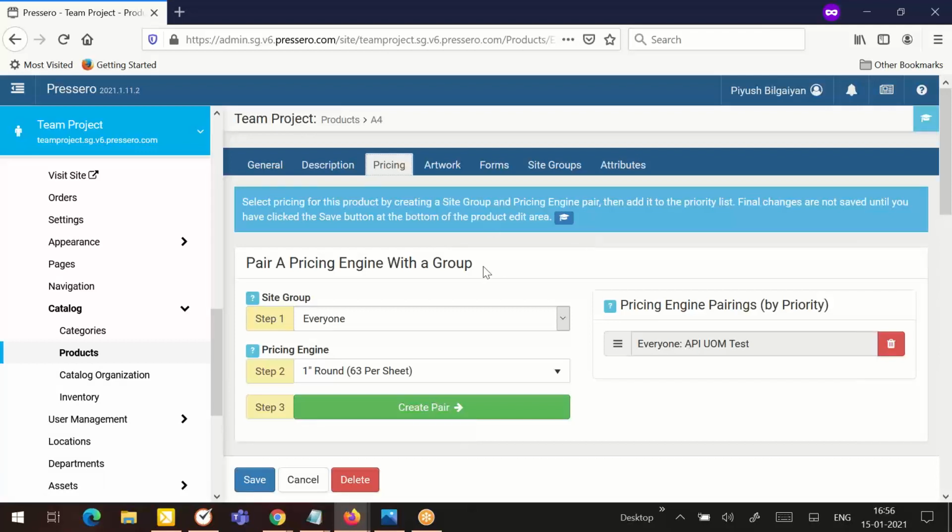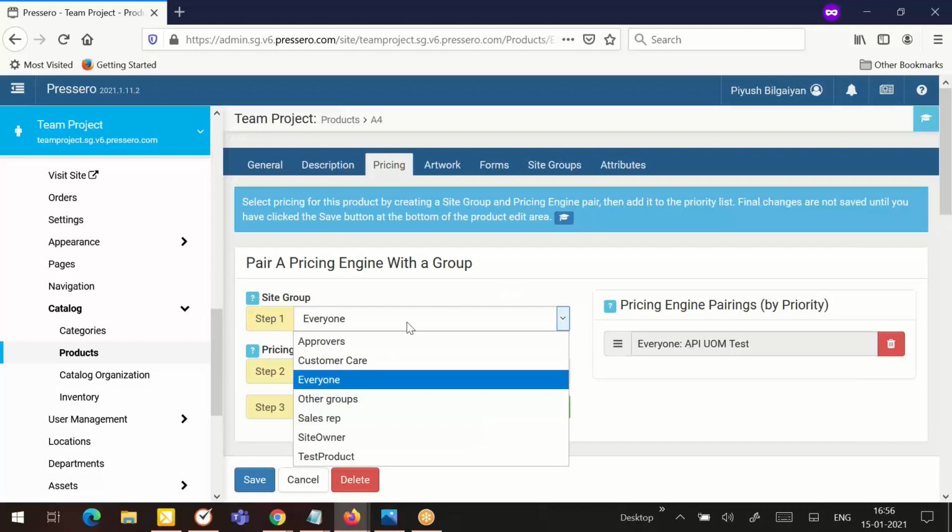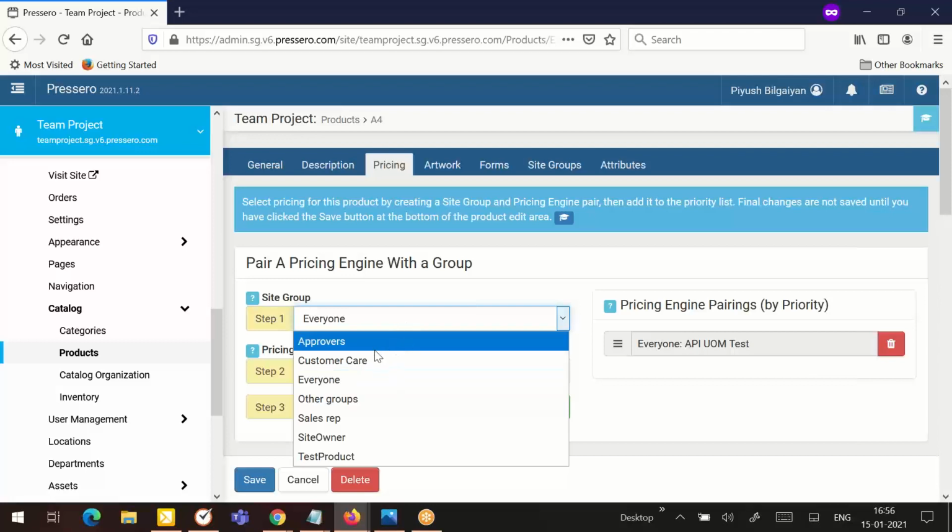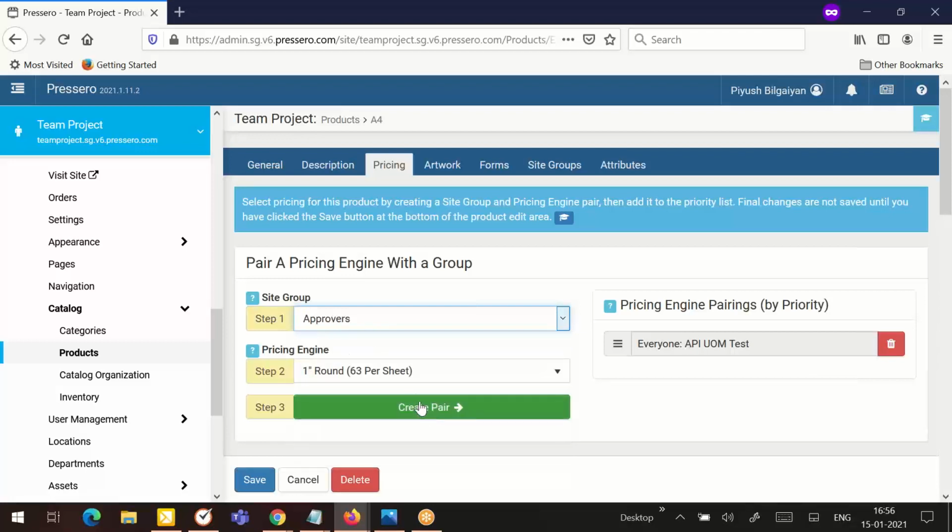Pairing a pricing engine with a group. Choose a site group for this product that you want to pair with the pricing engine. Members of the site group will see the price based on the paired pricing engine. A product can have more than one pair of group and pricing engine pairs. Like in this case, I can also assign pricing to the approver group, a different pricing or the same pricing.